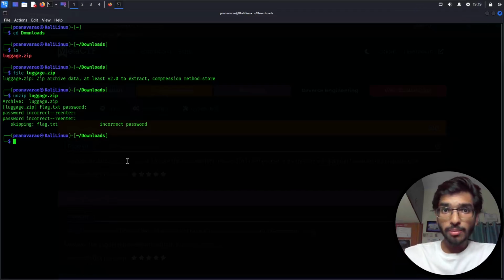We can use a method for brute forcing these PINs and then enter or crack this PIN, for which first we need to capture the hashes of the password which is stored. We can use a tool called zip2john, which is going to capture the hashes of the PIN, and then later we can use a tool called John the Ripper, which is going to then crack the hashes using the dictionary. So let's check that out.